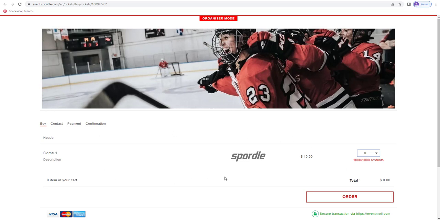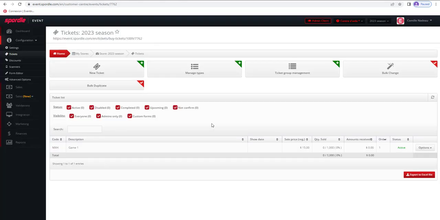You can do a lot more stuff. So for example, if you want to have different prices, so for example for game 1 you have a regular price, a student price, stuff like that. You can do that also by going back here to your ticket tab and clicking manage types here.